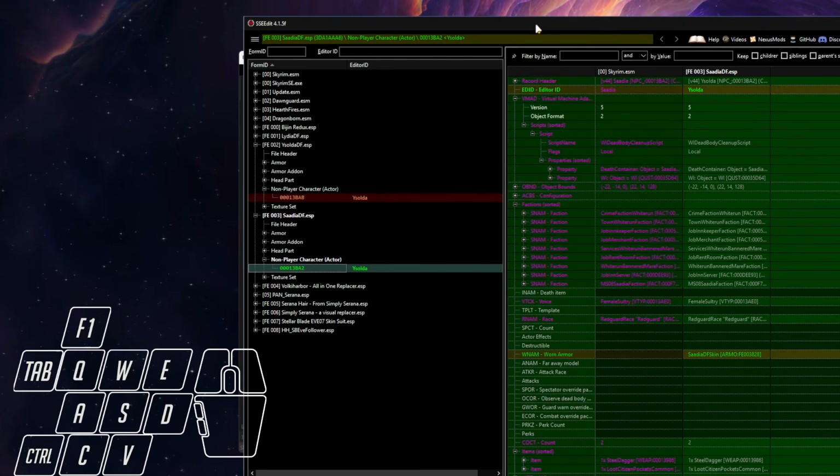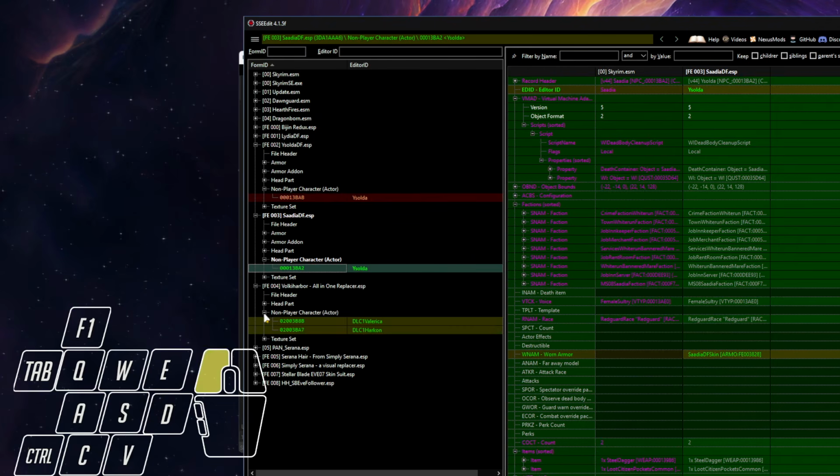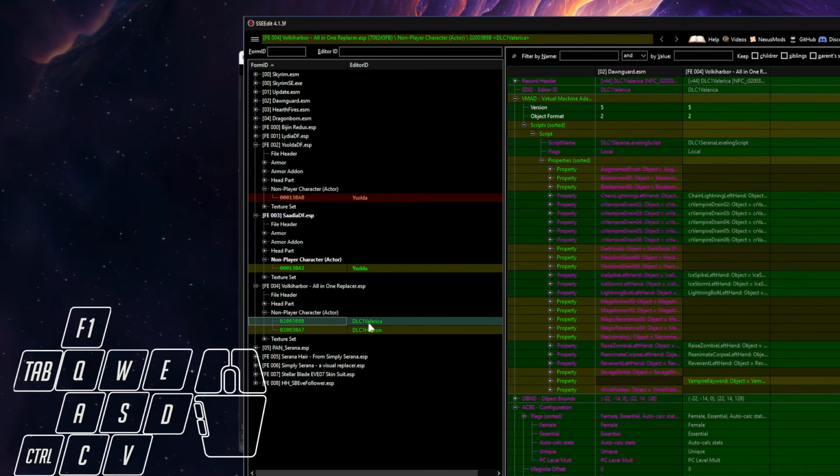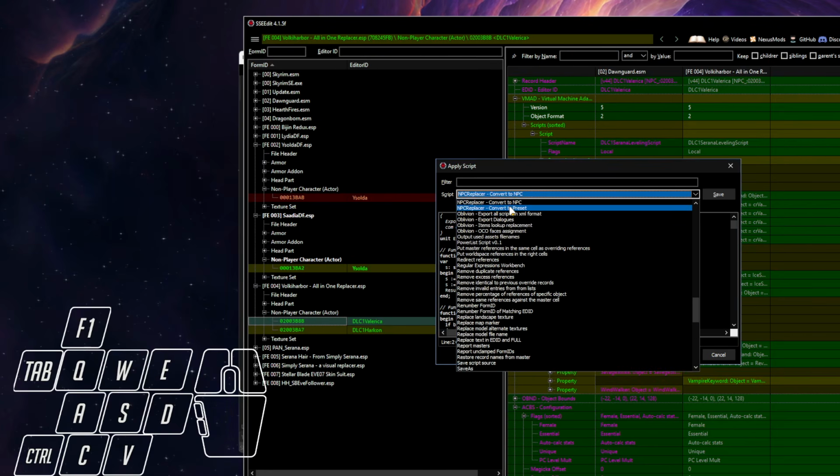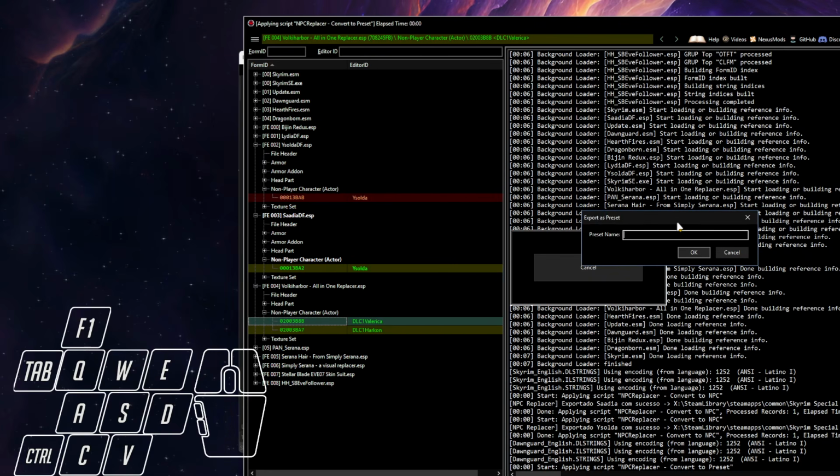I'm gonna show it in game. So let's say I want to create a preset from this Valerica one, which was the face that I showed to you guys. And apply script, create preset, hit OK, and then let's say it's Valerica Volkihar.